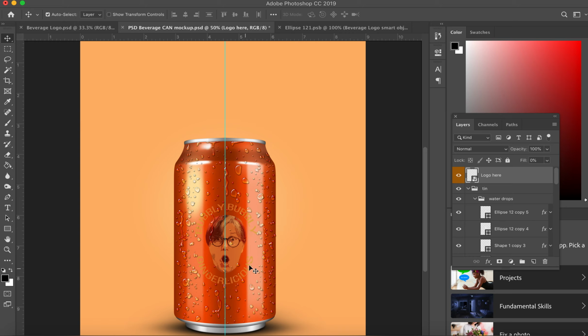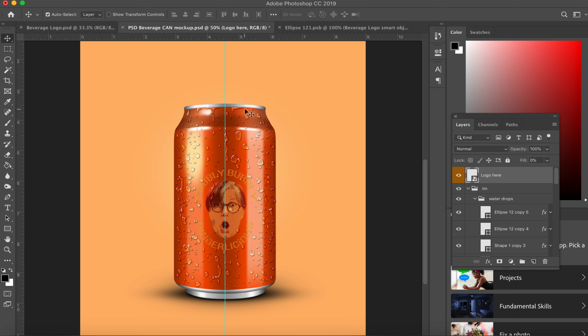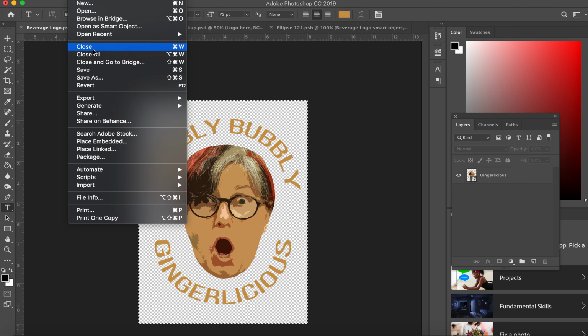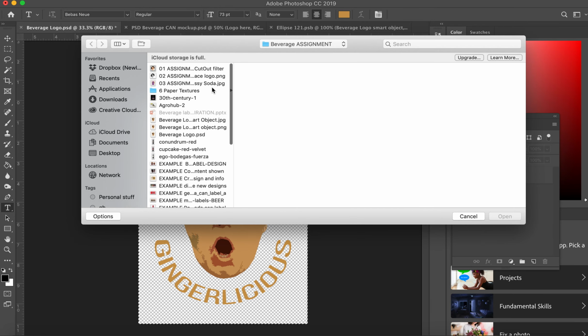Now you can see that the font, I really can't see that on that orange background. So this is where you can go back to your beverage logo. This is why I like to keep everything open. I'm going to highlight my text here. Oh, wait, what did we do? We converted it into a smart object, so it's not editable. So what do we do? Thankfully, we were smart enough to save a PSD file.